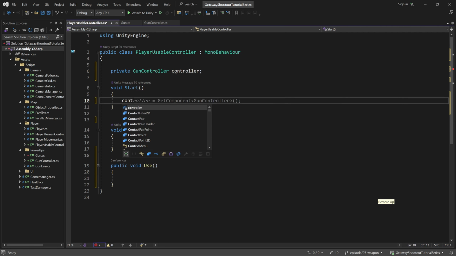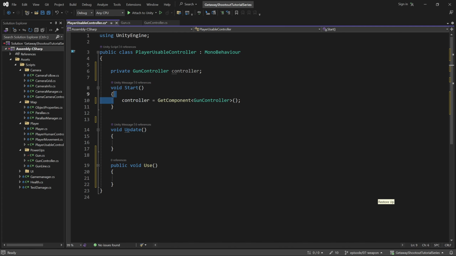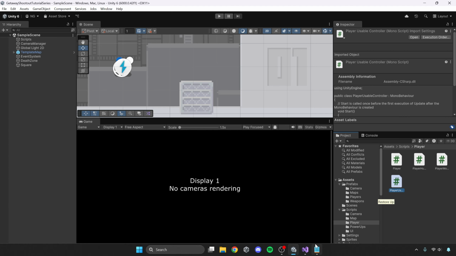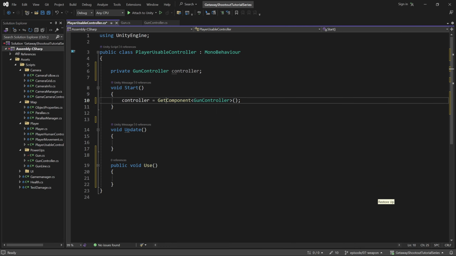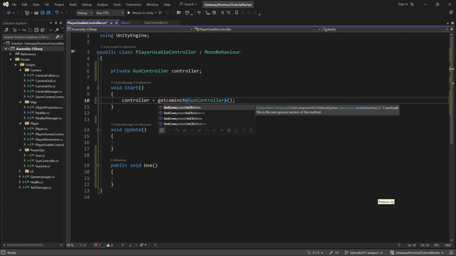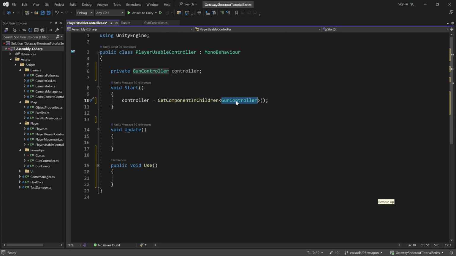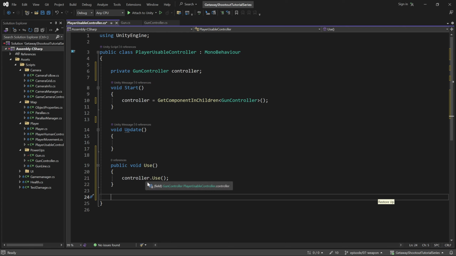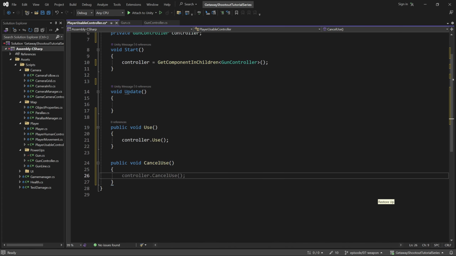And just on start, we want to get the gun controller component. But importantly, this is going to be sitting in that holding spot of our player. I don't have it up, but it's going to be a child of us. So I'm going to do get component in children, to get that component. And then whenever we press the use button, we just want to say controller.use. And again, since we set up a cancel use, I'm going to do a cancel, and we just want to call cancel use.